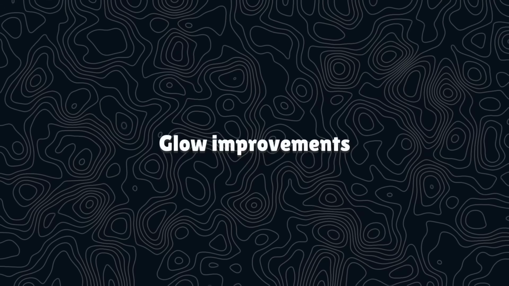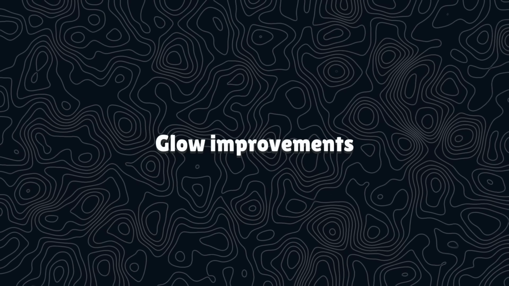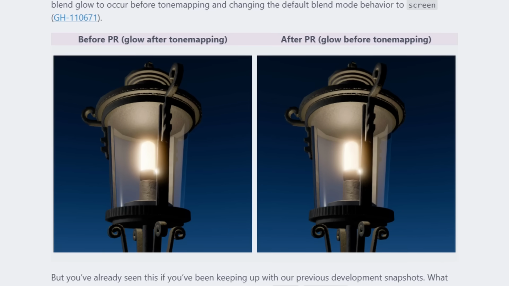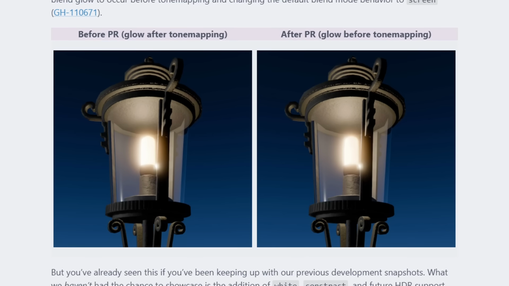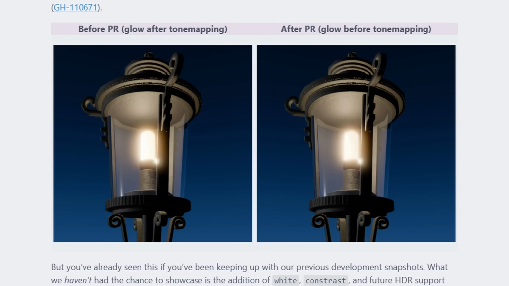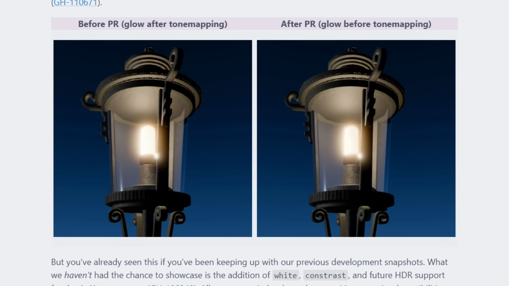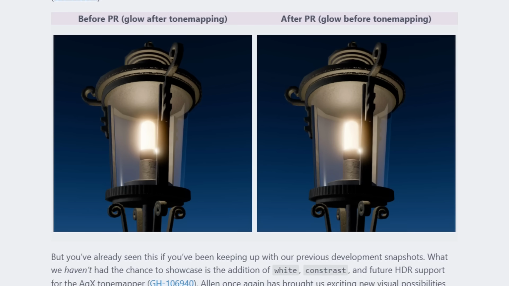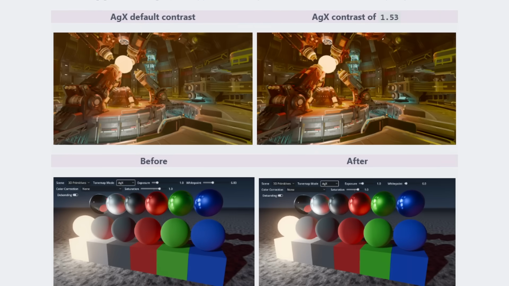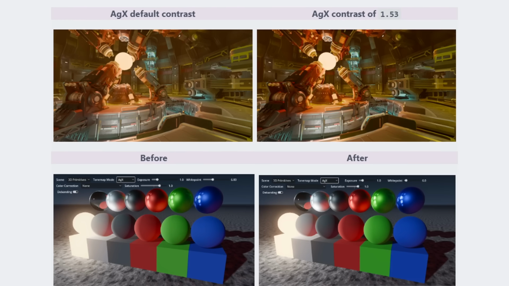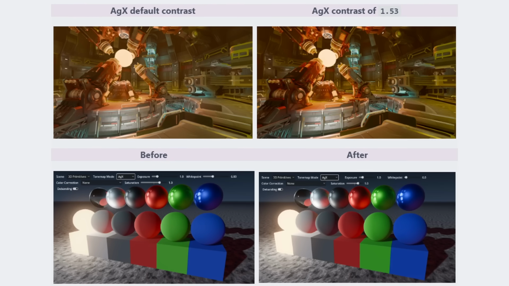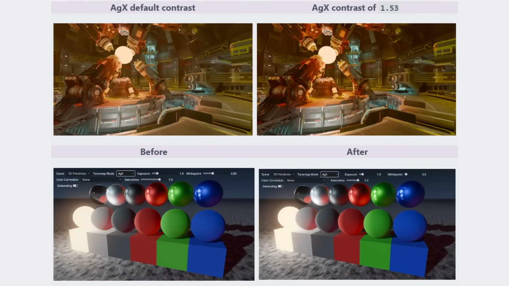Glow has received some love in this new release, and there's two important things. First, it's now defaulting to screen mode and is applied before the tone mapping for mobile and forward plus. This should improve performance a little bit and should look a little bit better and smoother. Second, Glow has been optimized in the mobile renderer, improving performances upwards of 2 times on all tested devices.